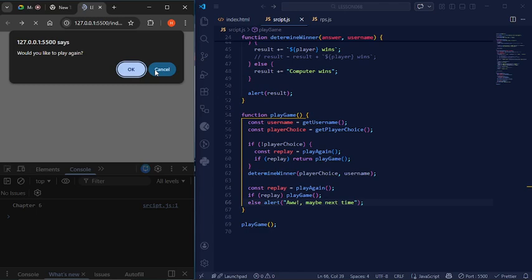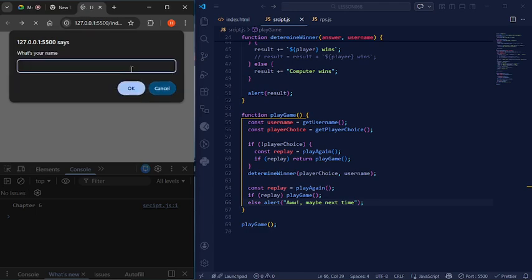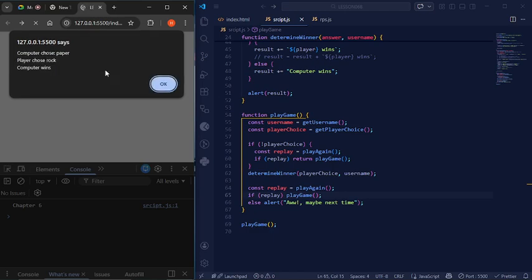And that works perfectly fine. It's asking if I want to play again. I'll say okay. Then it started again by running play game. Now let's try a few things. Let's say I'm not entering my name. Let's see what it will say my name is. I'll enter rock here. And then it says computer chose paper, player chose rock. That means as long as I don't enter my name, I still have a default name.